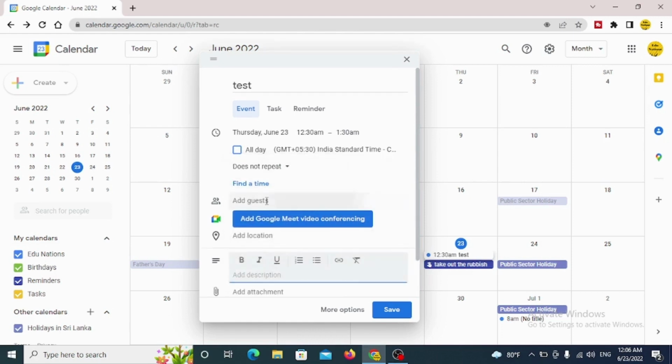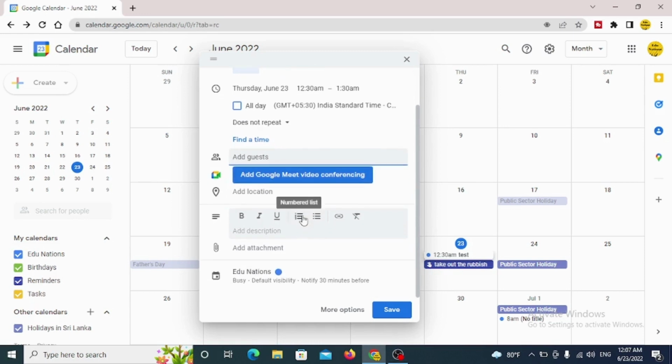And here you can add the guests, and especially if you need to conduct this meeting through Google video conferencing, you can add that also. If you are going to conduct it through the Zoom platform, under the description bar you can mention all the details with the Zoom link and the passcode. If any documents need to be attached, you can attach them here, and then you can save the event.